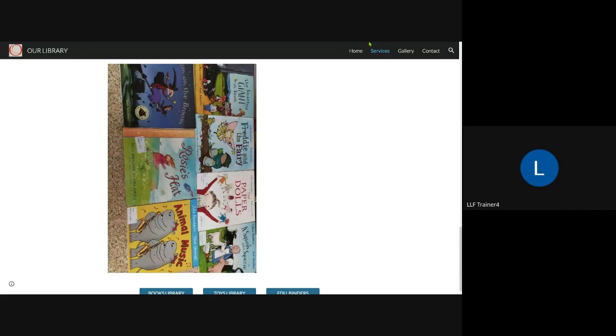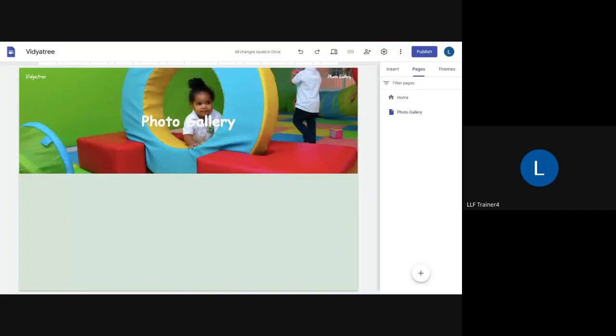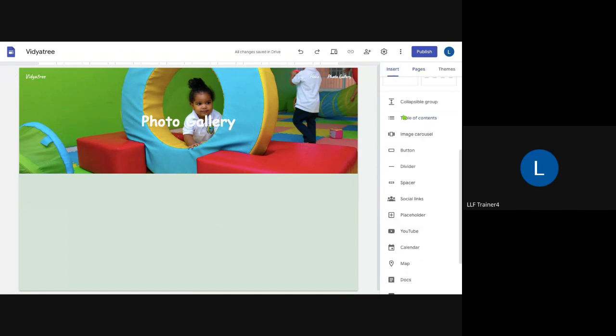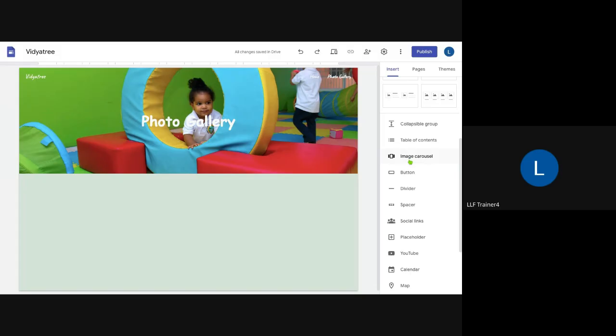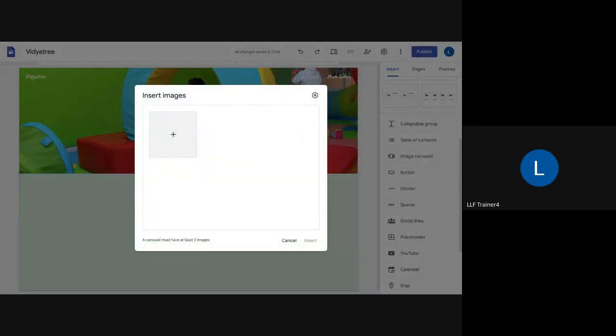Okay, so coming back to my site, the document that I'm working on, we'll go back to the insert option, scroll down, very simple, come down here to the image carousel feature, and you can add as many images as you want, your choice, but the rule is the minimum number of pictures should be 2, not less than 2, right? So 2 or any number of pictures.